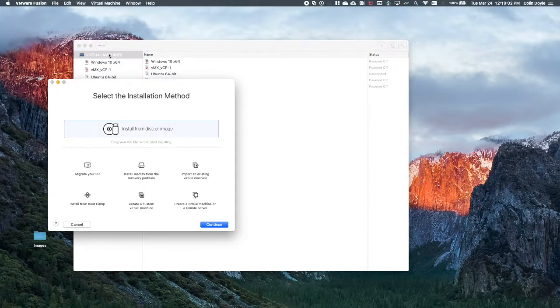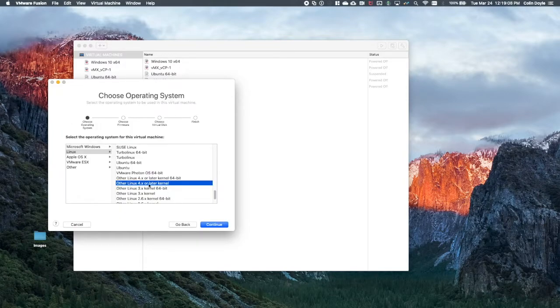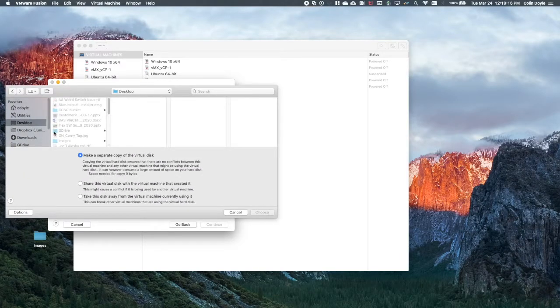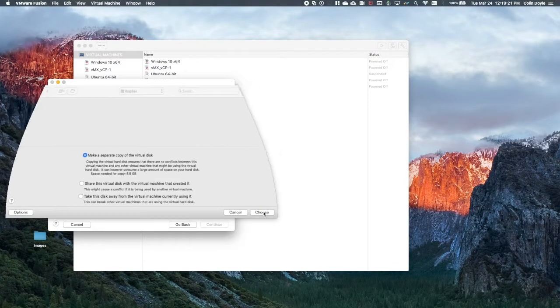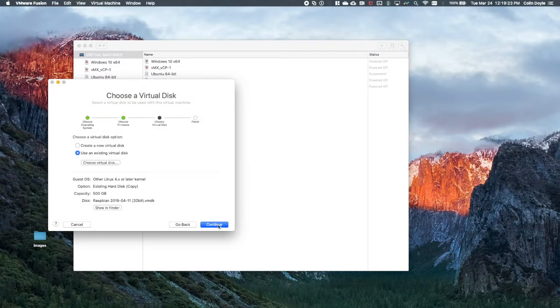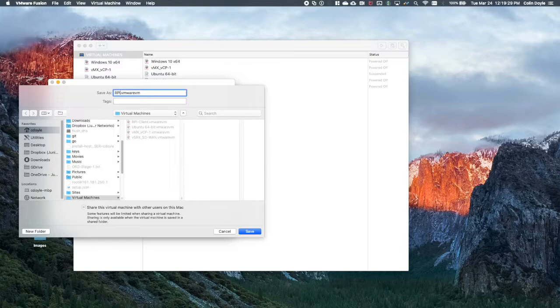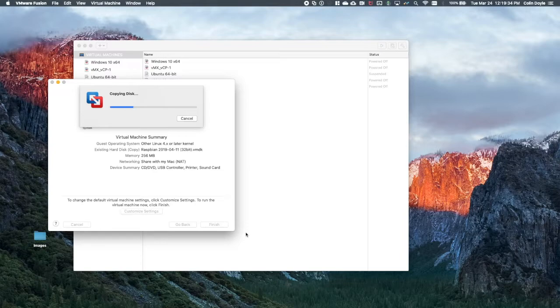Click plus, click new, and then create custom machine. Keep the default Linux 4.0. Use a legacy BIOS, and then select the vmdk that you've downloaded. Now click Continue and click Finish and give your virtual machine a name. Once the VM is provisioned, Fusion will attempt to start it. We'll want to stop this boot process and make a few more changes before our first boot.